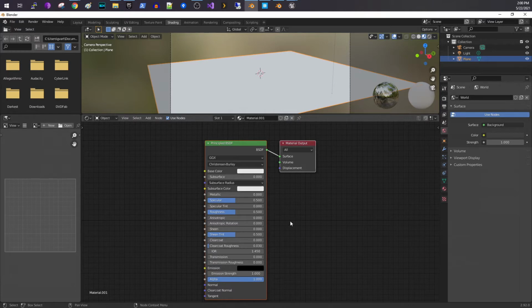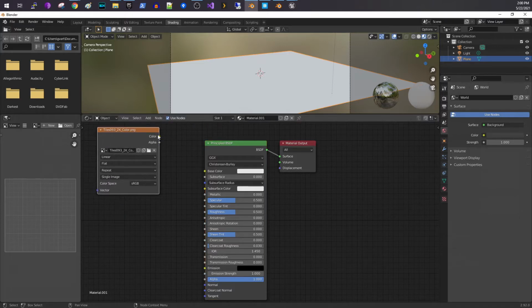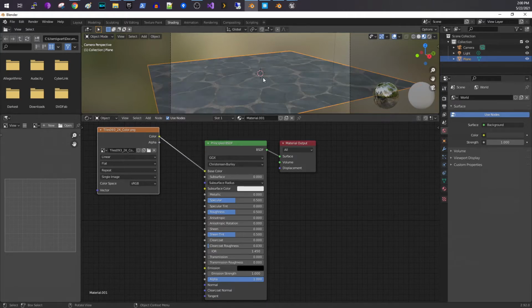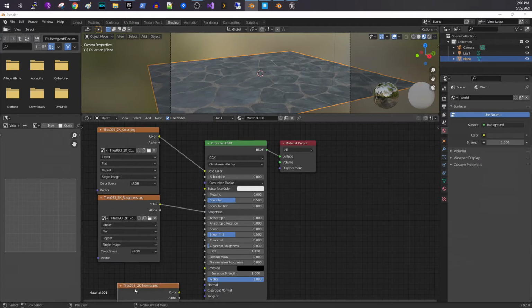So now what we need to do is start importing our textures that we got from Ambient CG, and we're just going to drag them down in here. So I drag from File Explorer. So here's my color, and I'm going to attach this to base color. So now that will update. You can see that. The next thing we're going to do is the roughness. So roughness, we're going to drag into the roughness node. Perfect.